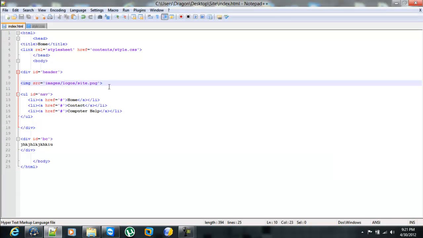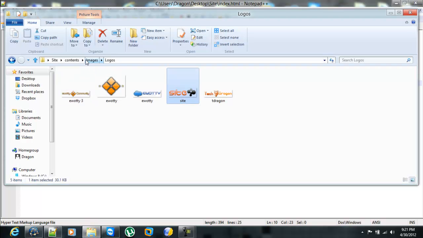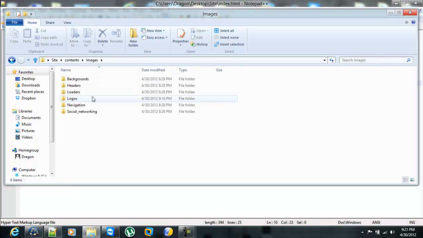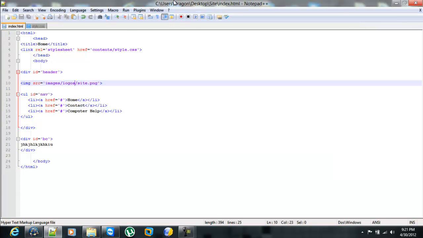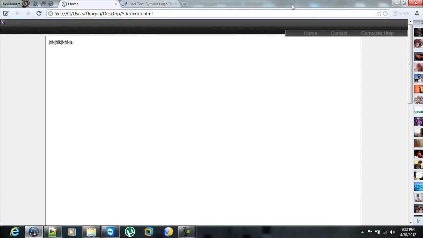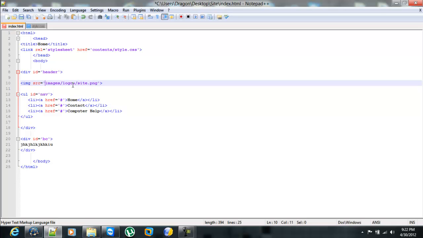PNG. Okay, logos. Okay, images. Contents, images, logos, site.png. Images, logos, site.png. I have no idea. This isn't working. Wow, I am very stuck here.